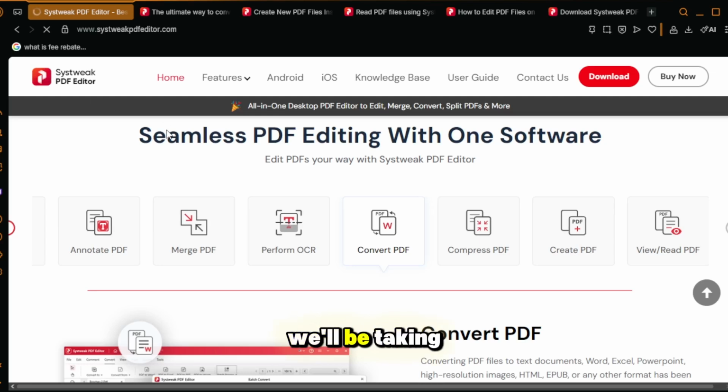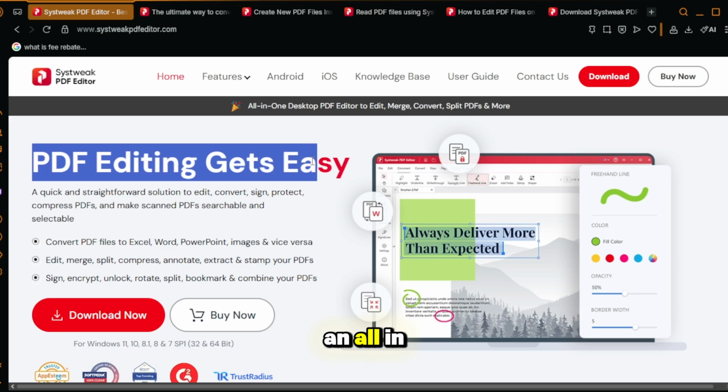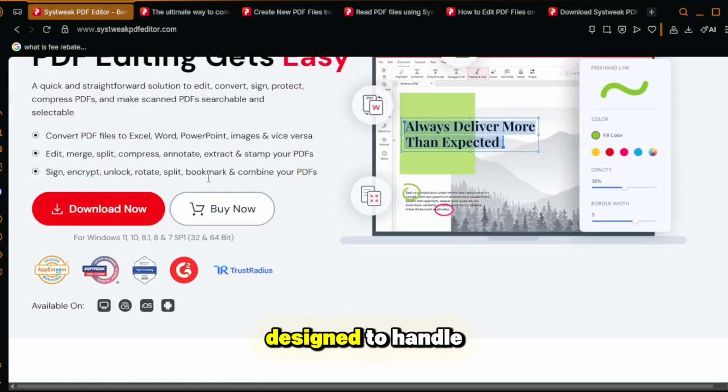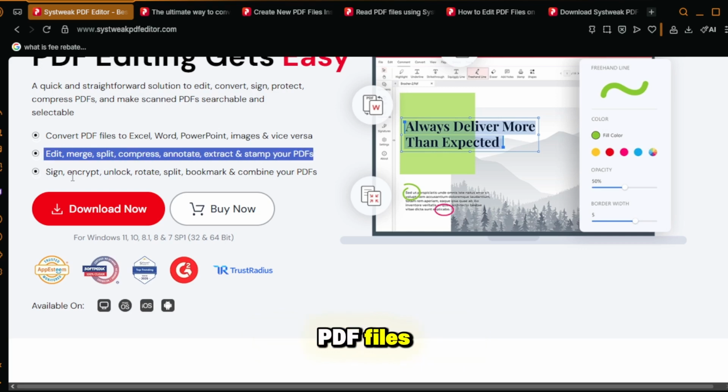In this video, we'll be taking a closer look at the Systweak PDF editor, an all-in-one PDF editing solution designed to handle almost everything you might need when working with PDF files.